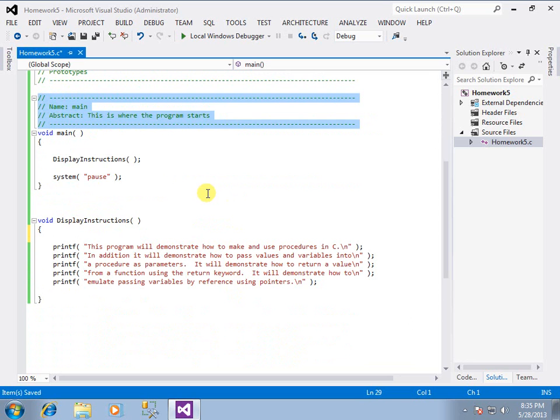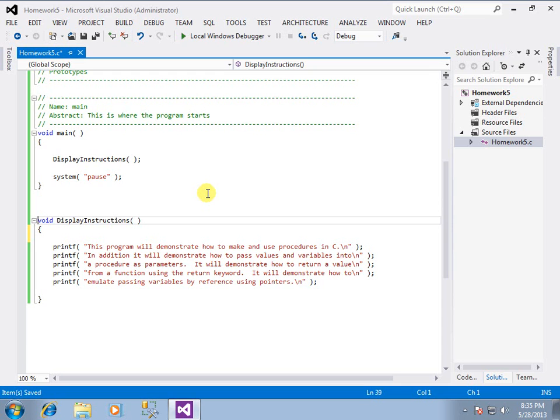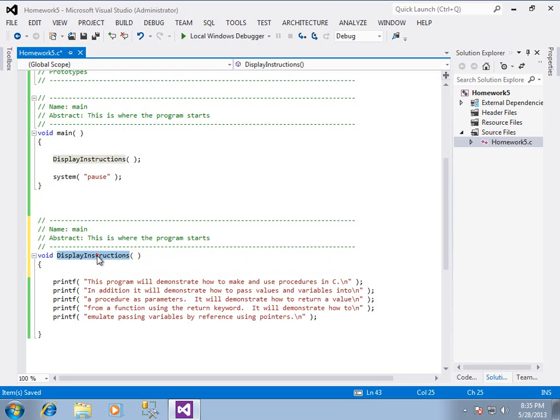Now every important procedure gets a comment block, so we ask ourselves, is display instructions important? Well, it's a procedure in our code, isn't it? Yes. So that means it's important and it gets a comment block. So let's give display instructions a nice little abstract. Tell the user what's going on. I kind of like that.